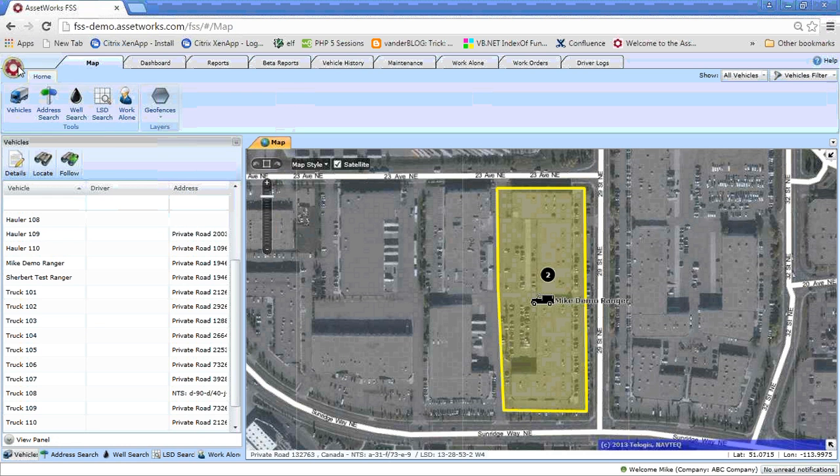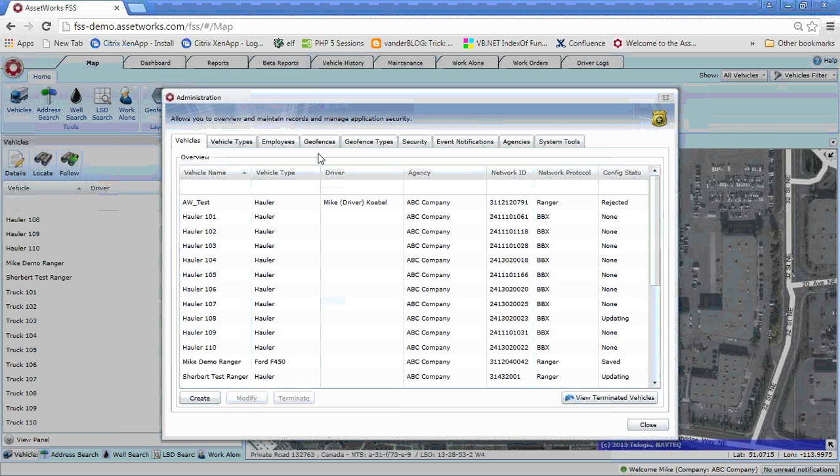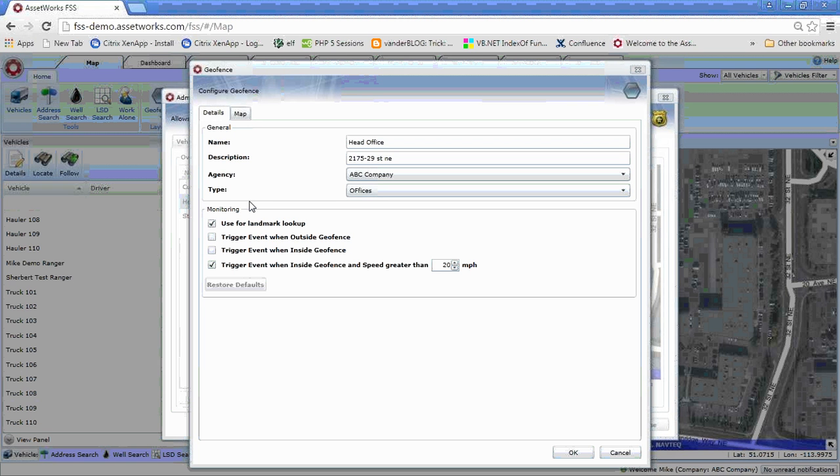Absolutely. To edit a geofence is just as simple. We click on the red gear in the left-hand corner and go to Administration and click on Geofences. We can select the geofence we want by double-clicking on it or selecting Modify at the bottom of the tab. We can now make changes to the geofence. Let's change the speed limit to 25 miles per hour. Next, we click OK, and this saves the changes we made to the geofence.